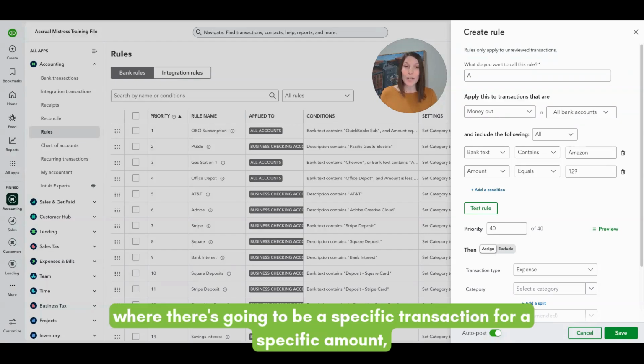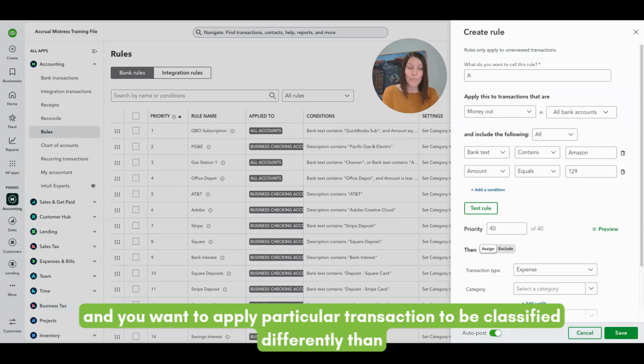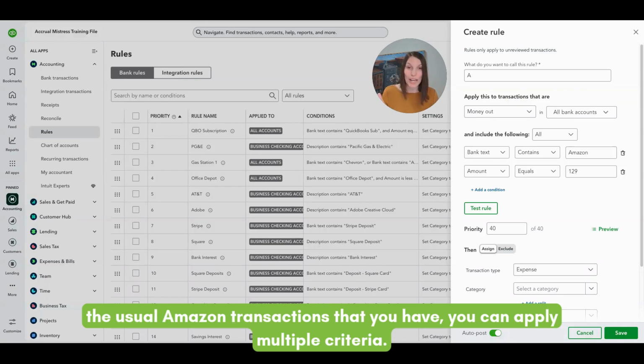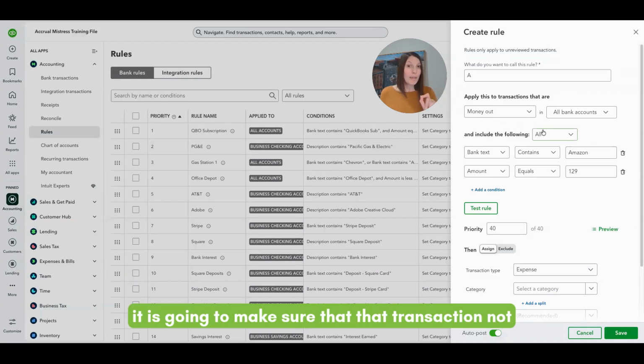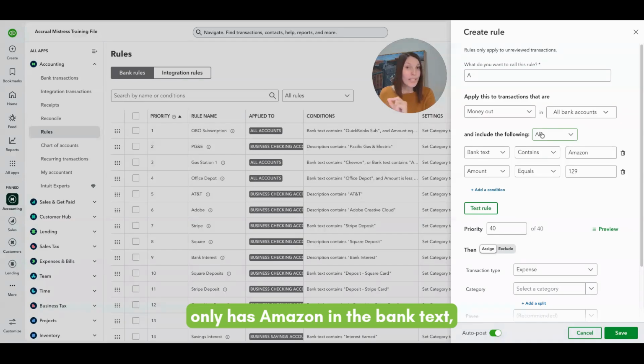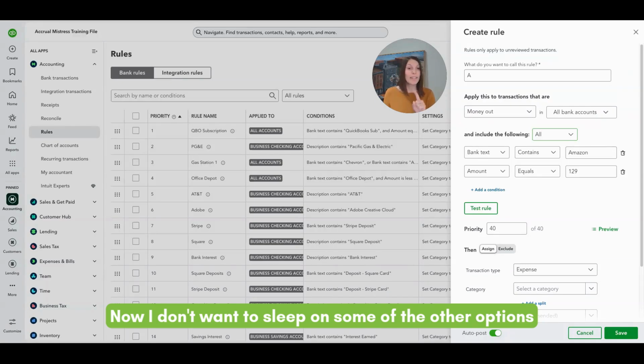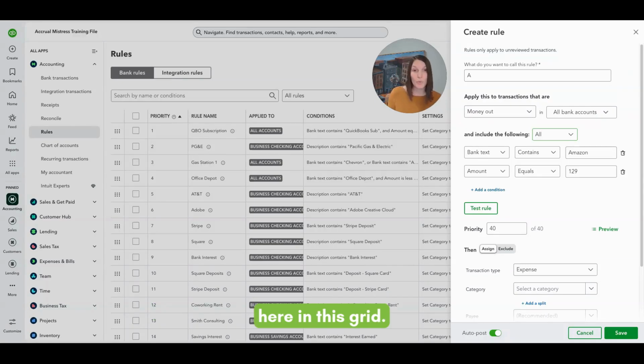So if you have a situation where there's going to be a specific transaction for a specific amount, and you want that particular transaction to be classified differently than the usual Amazon transactions that you have, you can apply multiple criteria. And if you say all, it is going to make sure that that transaction not only has Amazon in the bank text, but also is for exactly $129.